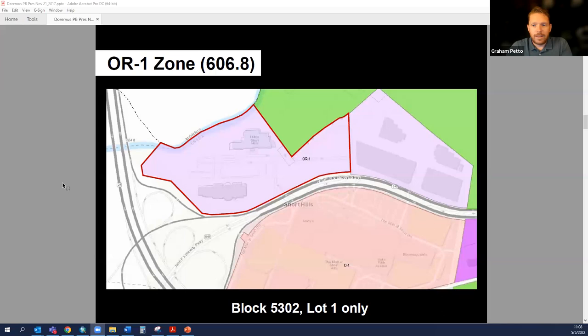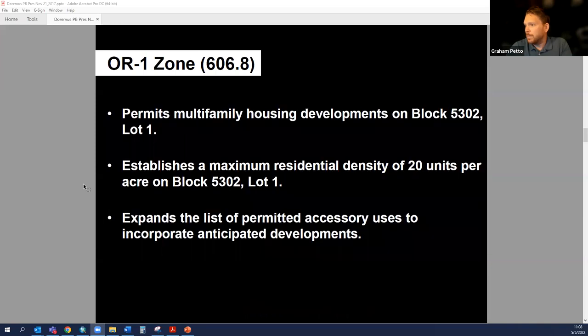Next, we'll be moving into discussing the OR1 zone. So the OR1 zone is the site of the Hilton Short Hills across from the Short Hills Mall. I have it outlined here in red on the map as shown here. This OR1 zone is applicable only to this property. And we've amended the ordinance for this zone district to permit multifamily housing developments on this property. It establishes the maximum residential density of 20 units per acre as stipulated in the settlement agreement, and also expands the list of permitted accessory uses to incorporate anticipated developments. And by accessory uses, I mean things like electric vehicle charging stations or accessory parking for residential developments, those types of things.